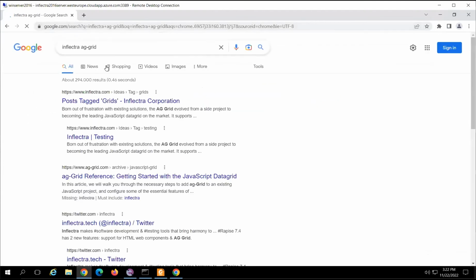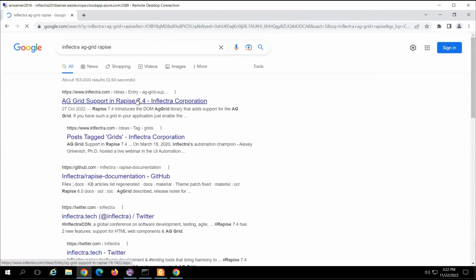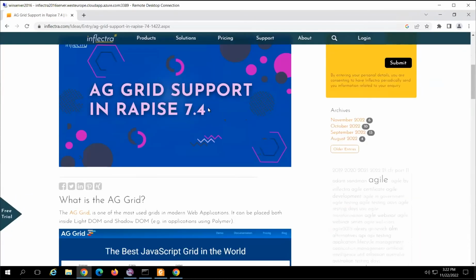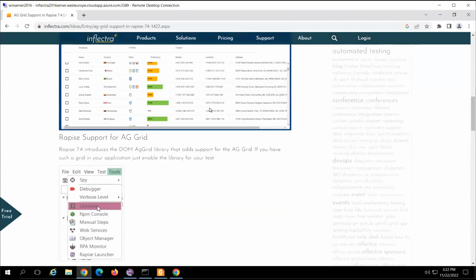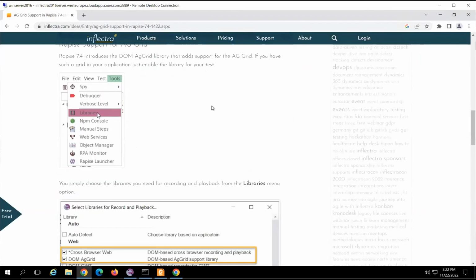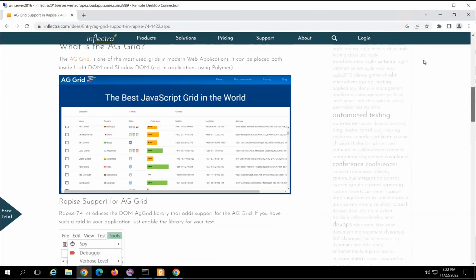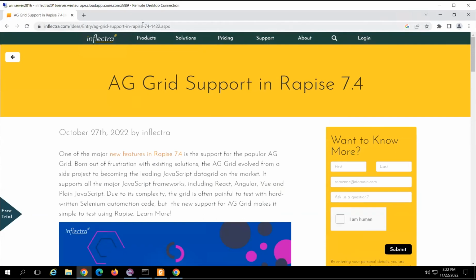AgGrid. And it should be Rapise as well here. Okay, here we go. Here is the information about AgGrid support, what it is. And also here you may find everything that I just described to you during this demo. So this is the link to this page.